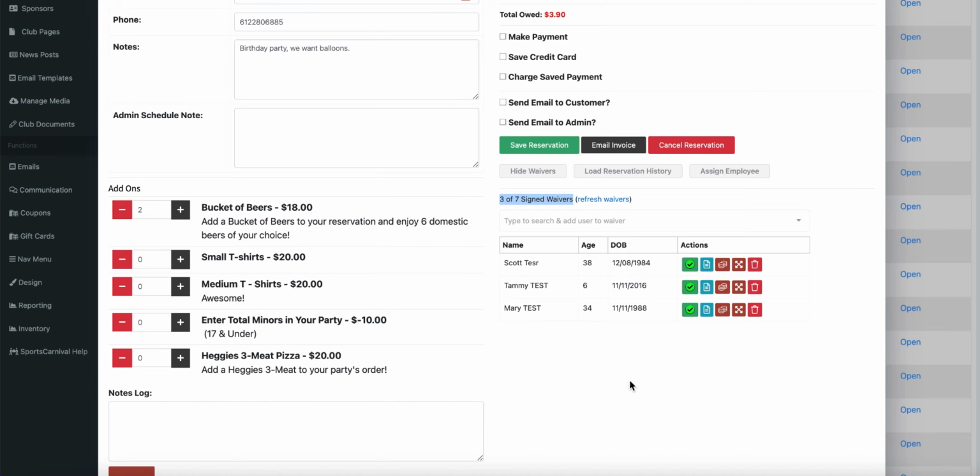But for you guys as admin users, anybody that's working the front desk, you can add a walk-in right to the system if they didn't sign it. Also note, the same process would work if they scan the QR code and type all their information in there, their waiver will populate here.